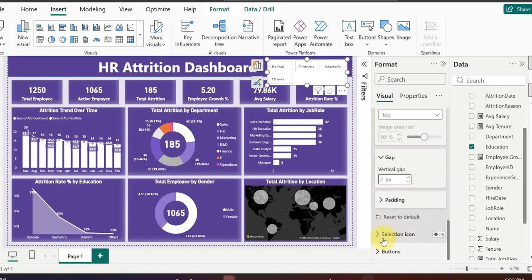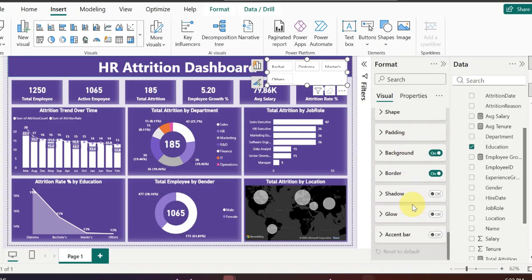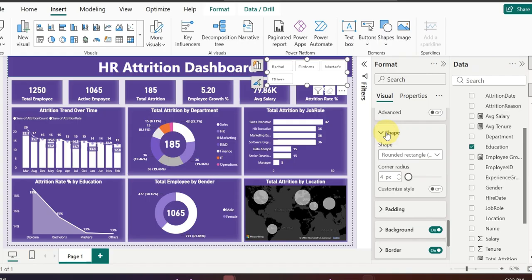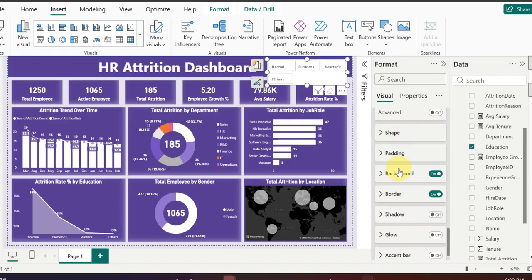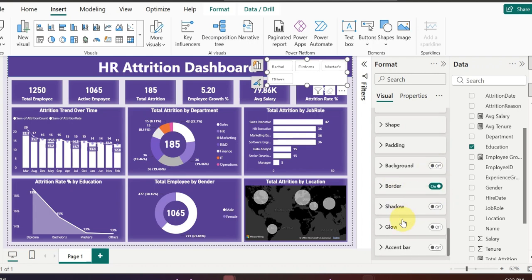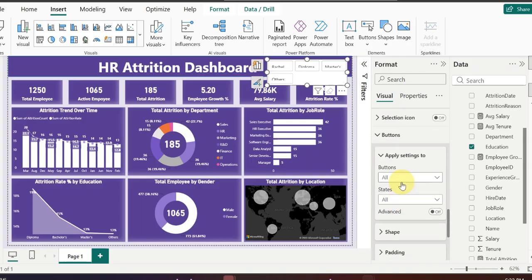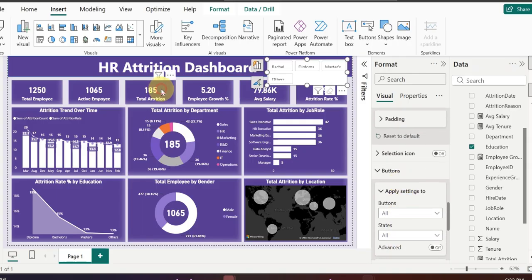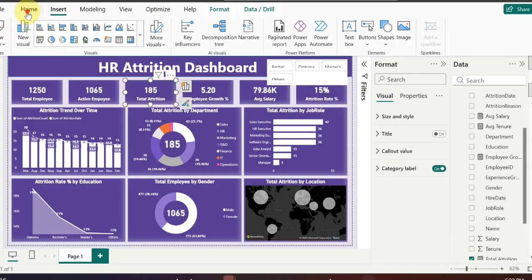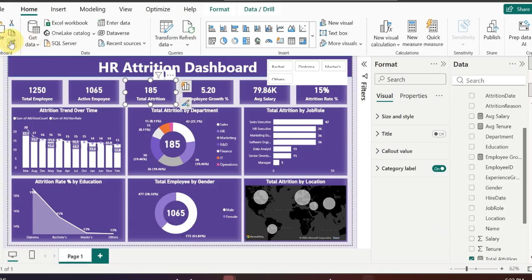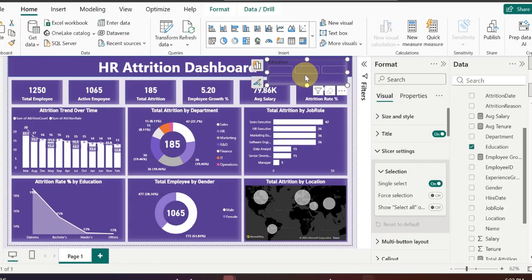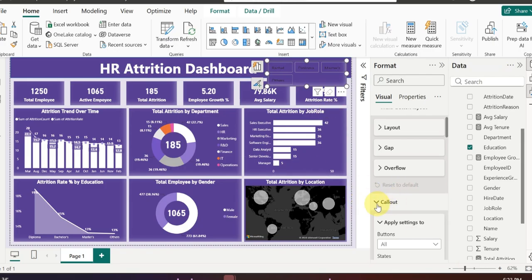In buttons you have shape settings, corner radius, and background if you need it. If you don't need it, it only depends on you. The borders, if you need them, you can add. If you don't need them, you can remove them, and all the things you have here. But here I will click on this KPI, copy the formatting, and paste it here.